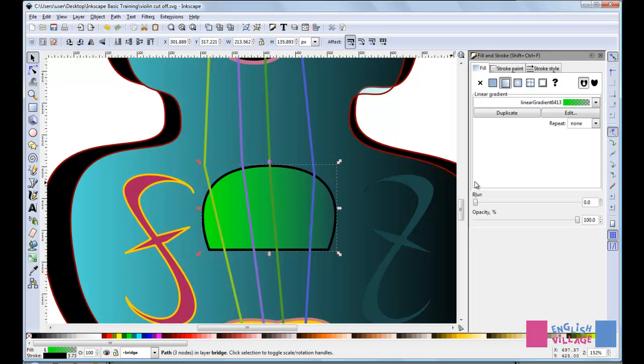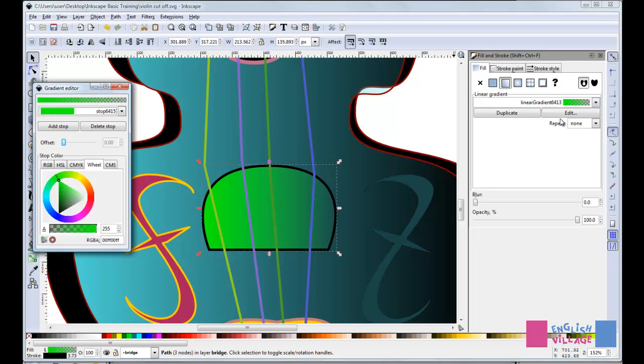So now you want to edit this gradient, because the gradient you get by default is very seldom going to be exactly what you want. You simply click this edit button, and that gives you the gradient editor dialog box. If you click here, you see this stop 6415. This little menu tells you how many stops there are in this gradient. So we currently have 2 stops. But the way that it's set up at first is actually very confusing, so I just want to go over exactly what this means.